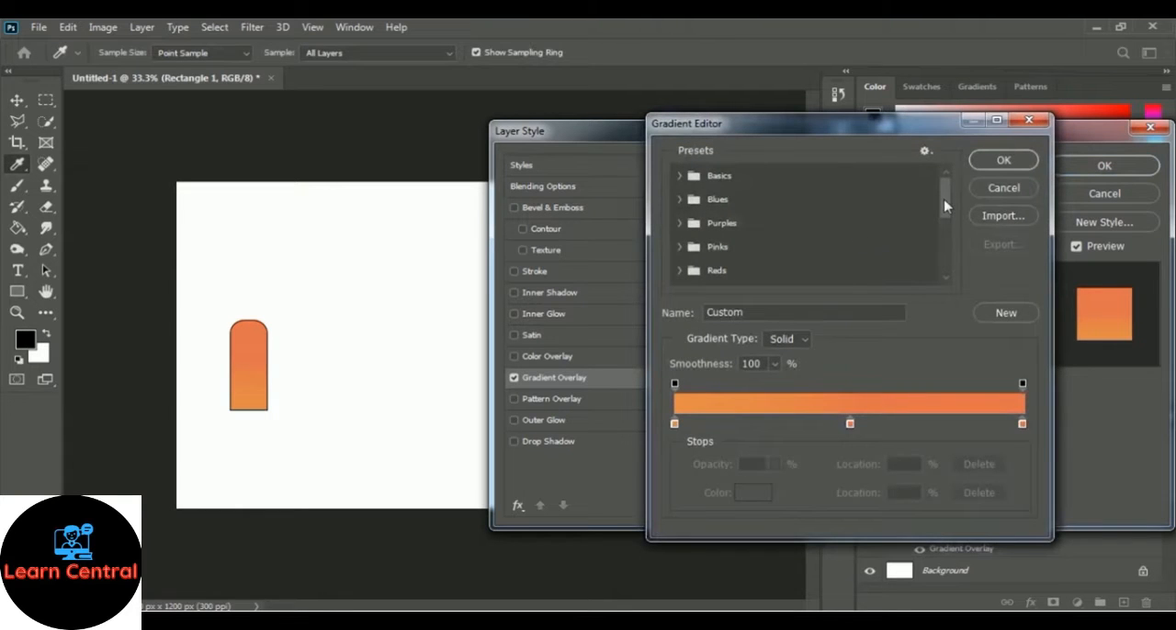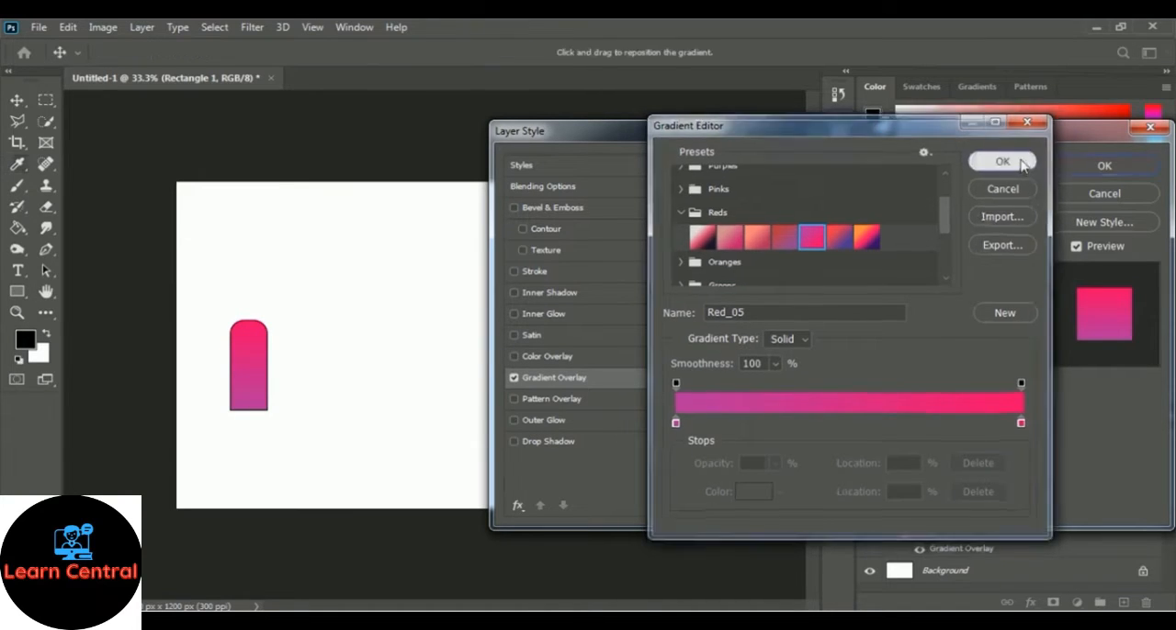I think red color will be better, and inside the color folder you will get different types of presets. So here is the red folder and let's pick a color. So here is a color. I think this one looks good, and let me click OK and OK.